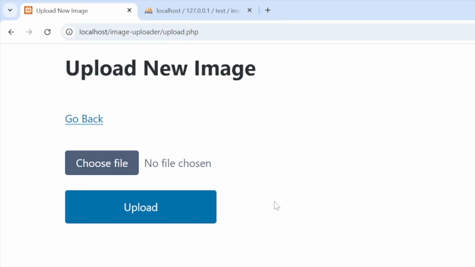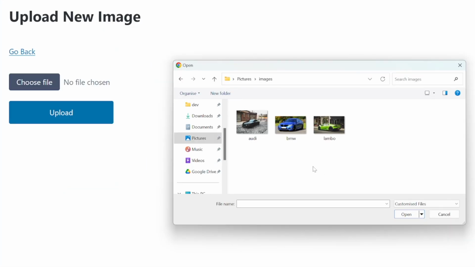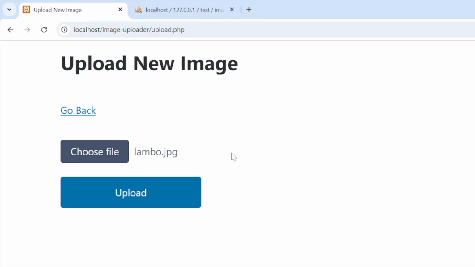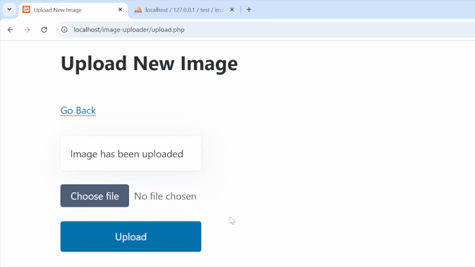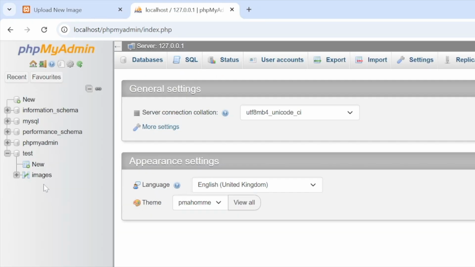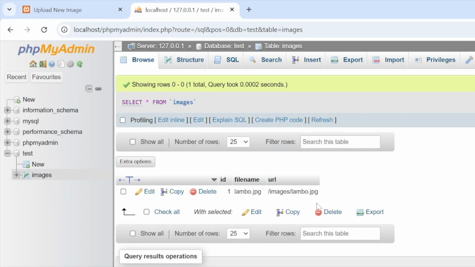So if I click the choose file button, so I've got some test images here that I'm going to use, so I'm going to select this one, click the open button, and that image will be added to the file input. So now I'm going to click the upload button, and it seems like it's worked, as I've got the image has been uploaded message. So back in PHP MyAdmin, if I go to the images table, you can see that the file path has been added for that new image that has been uploaded, so that's all worked.